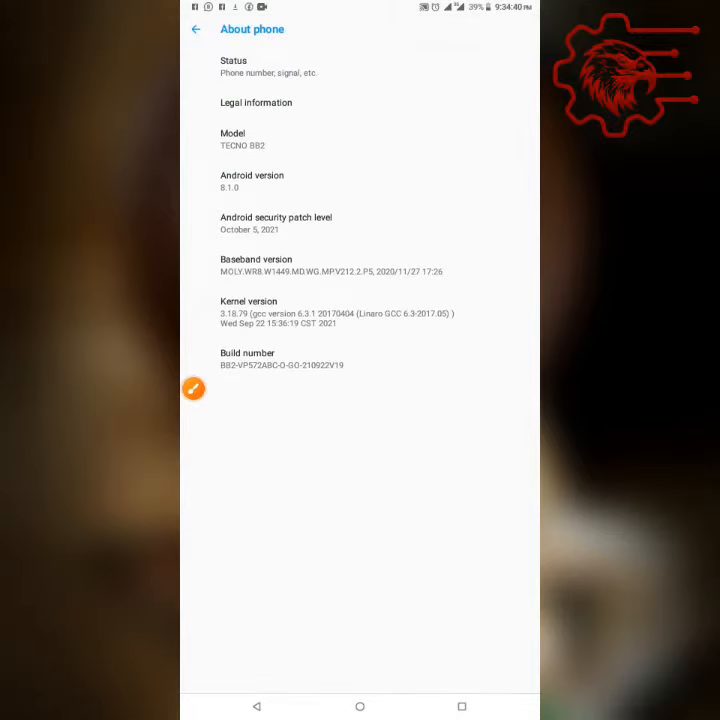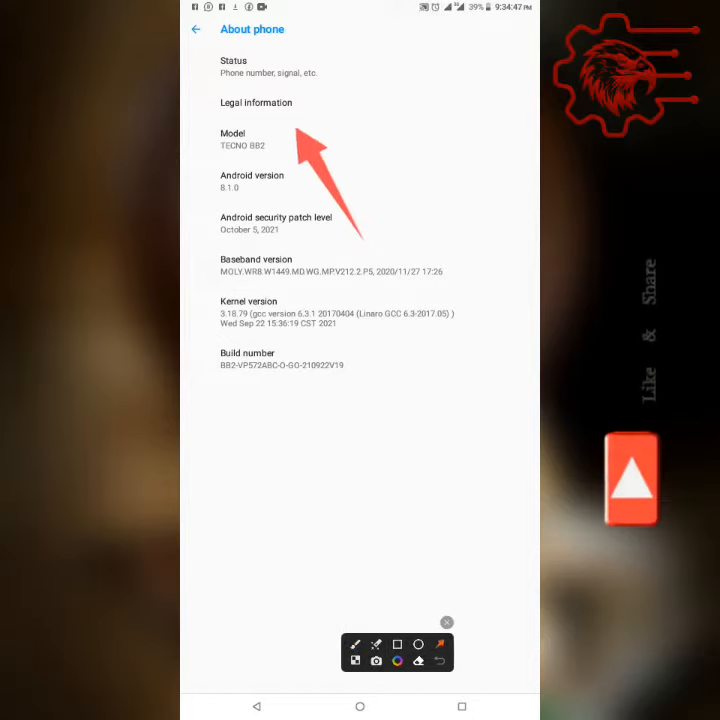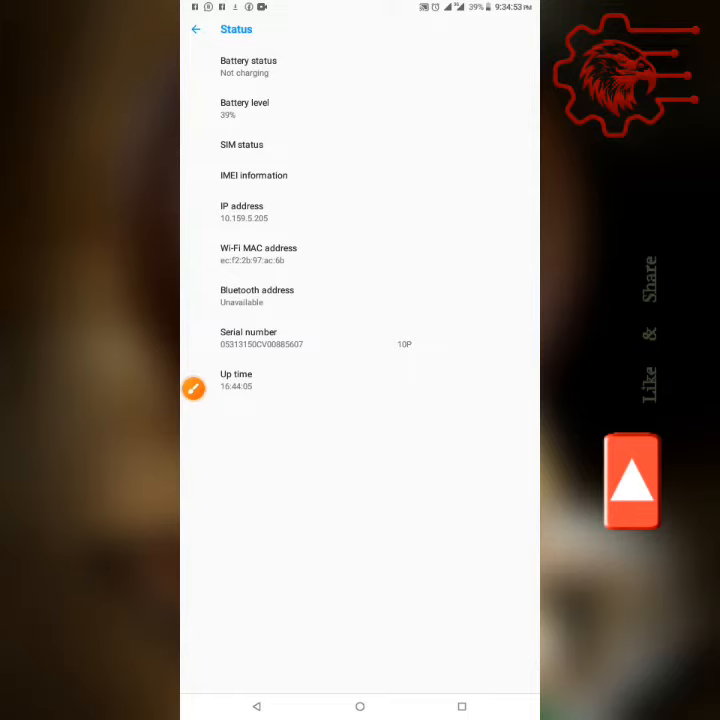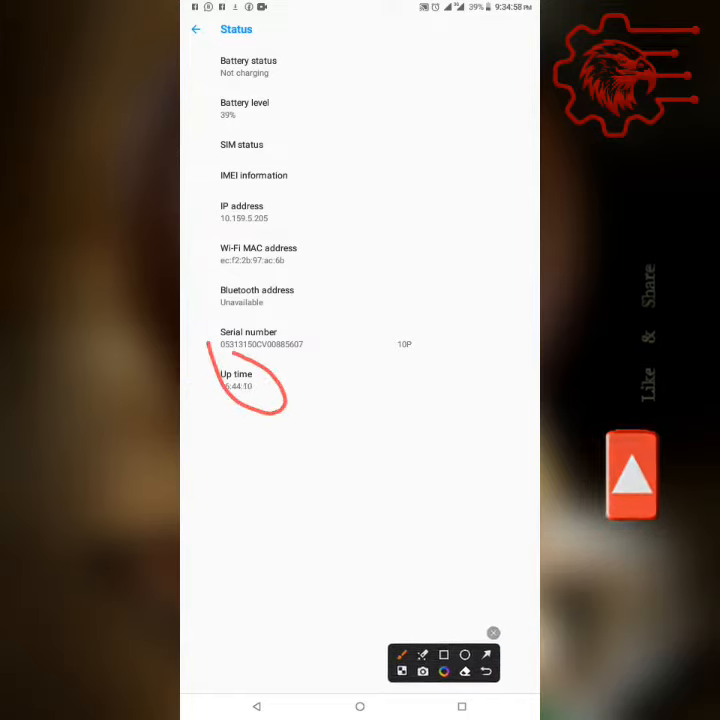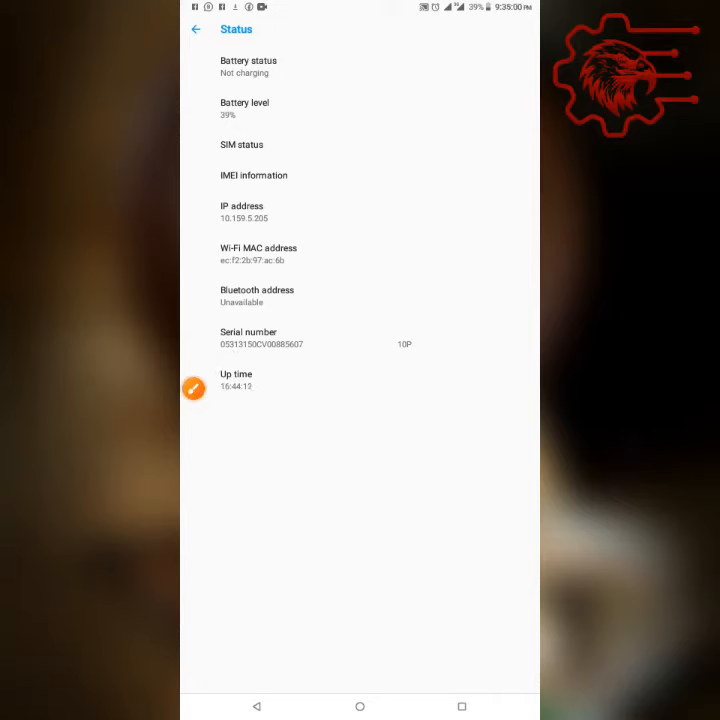Then let's click on Status. Click on this Status here. Let's click on it and see. As you can see on mine, I've been active for like 16 hours now. My phone has been on for a complete 16 hours. So this is where you will know how many hours or minutes your phone has stayed on without going off.